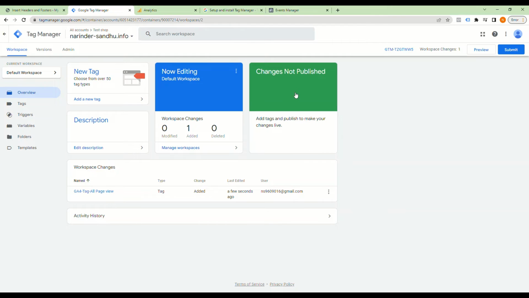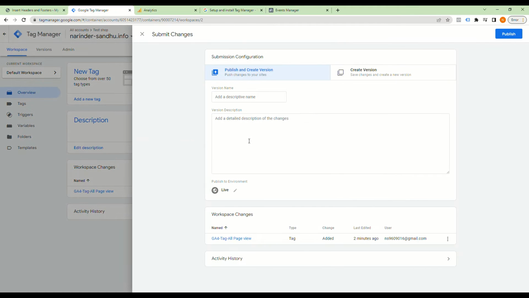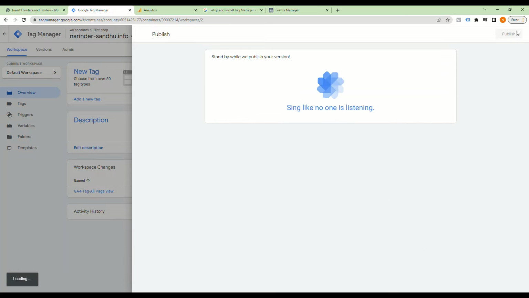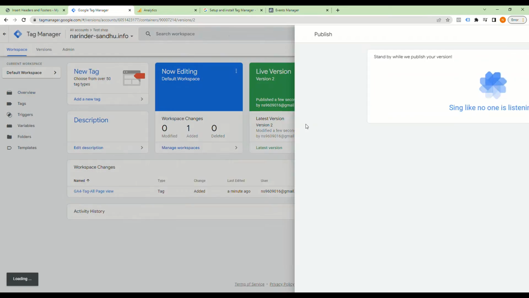And once it's done, we need to publish all the changes. Once we have created our Google Analytics tag, we are going to submit the changes, and it's going to ask us to put a version description. We can give it a name, first edit, just for the version name, and we can put any description, or leave it empty as well, and click publish. It's going to publish all our code over here.